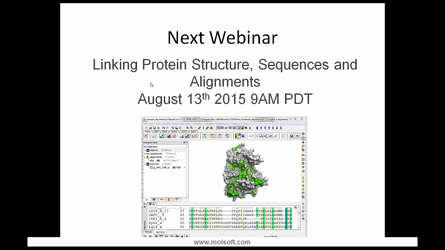So the next webinar is on linking protein structure, sequences and alignments to protein structure. This is in a product called ICM Bio, which is a pretty low-cost product. And basically you can make alignments, and these alignments are directly linked to protein structure. So you can select in the alignment, and that will propagate to your 3D structure. And likewise, you can select here. So it's useful for coloring and investigating structures and comparing very large alignments and a wide variety. There's also blast searching and other tools available.